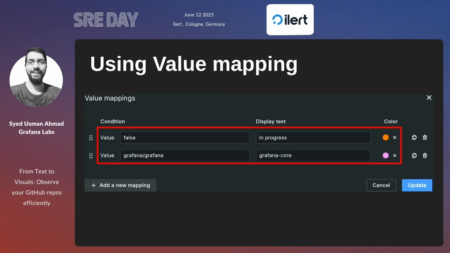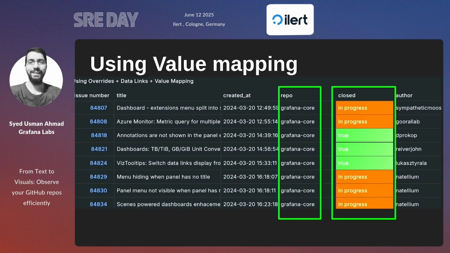So here is the example: anything which says Grafana/Grafana becomes Grafana core, while anything which says false is displayed as in progress. We don't want to show false because it may represent a negative, that we might not be working, but we are working on the issue and we want to look at it as in progress or work in progress, whatever you would like to name it. So you can do these small things, but make it more interactive. And this is how it looks.